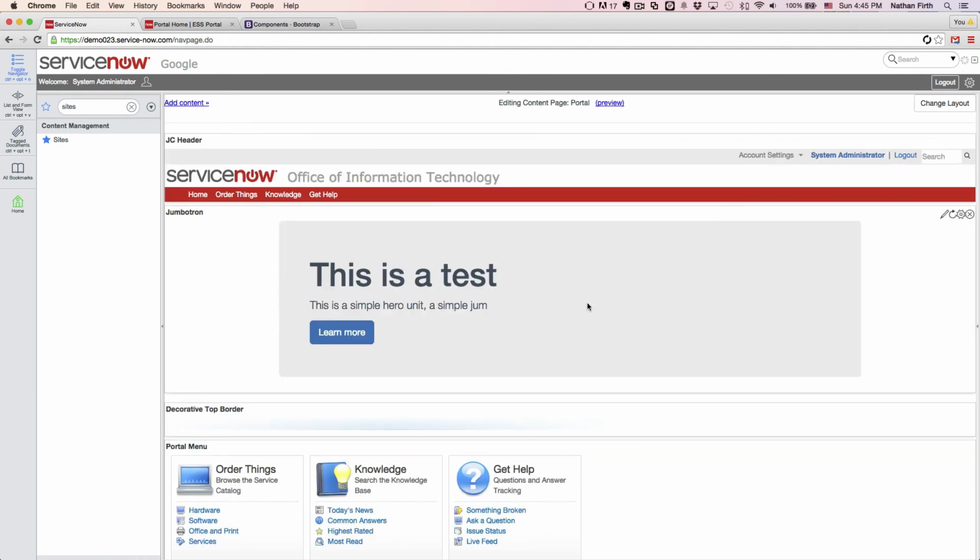I really think this is one of the biggest secrets in the CMS system, and I use this feature all the time when I'm building portals.